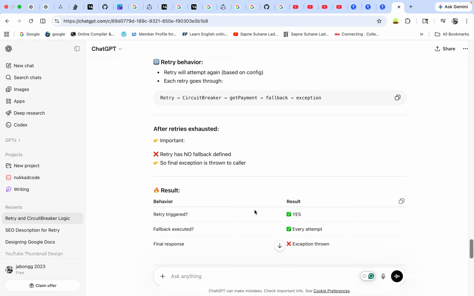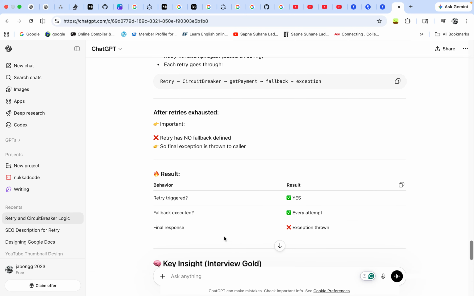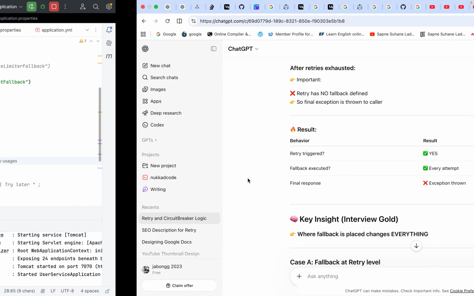And you can see retry triggered, yes. Fallback executed, yes, every attempt. So retry would happen in every attempt, fallback should happen, but the final response would be exception thrown. So let's see if this occurs or not.